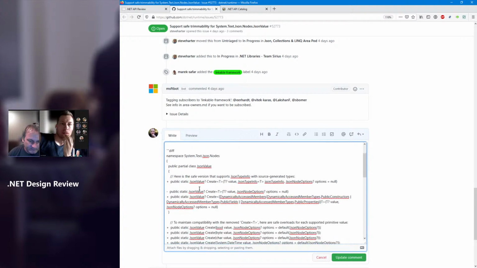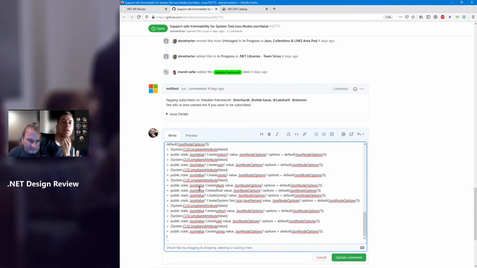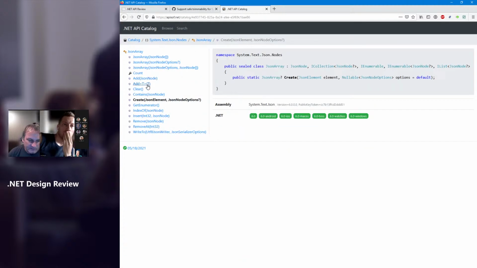So my new question is JSON array.add creates a JSON value of t. So did we need to put overloads on there? Do we need to do something special here? JSON array.add is void of t. This one.